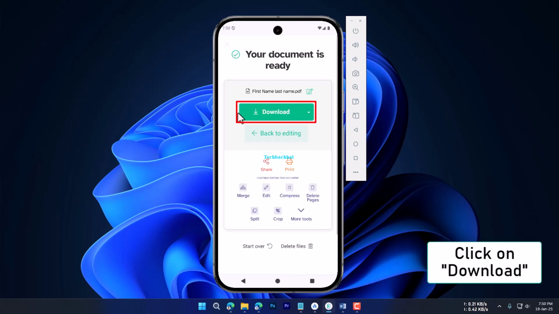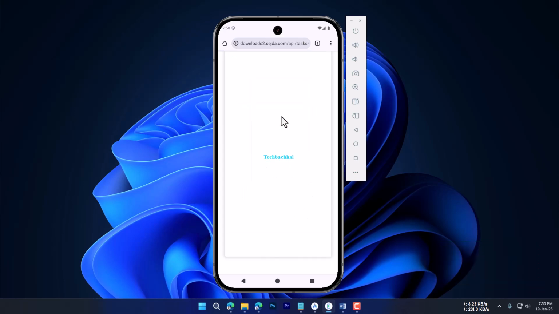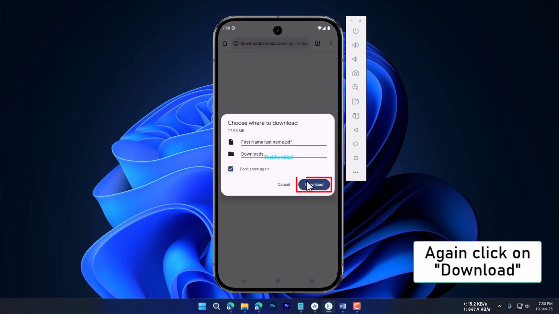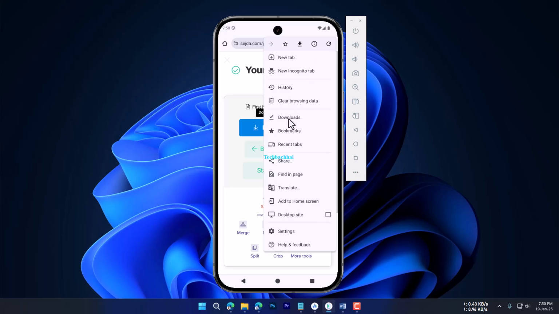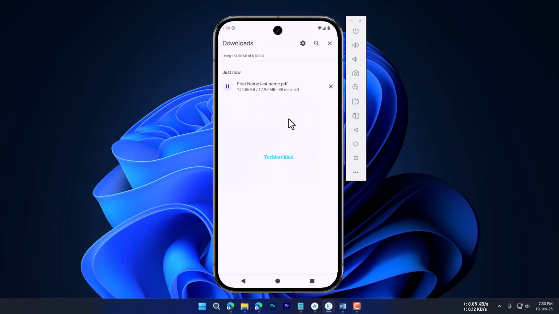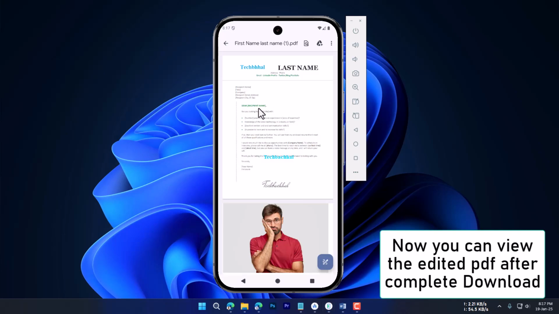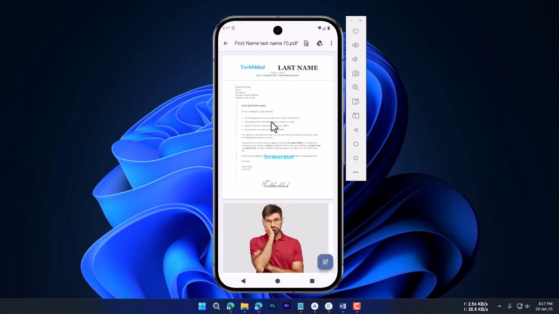When you're done editing, click on Download, wait for the process to complete, and click Download again. Once downloaded, you can open and view your edited PDF. And that's it.